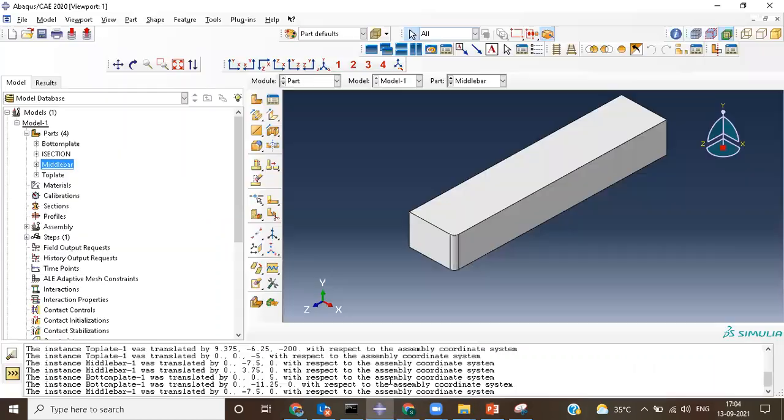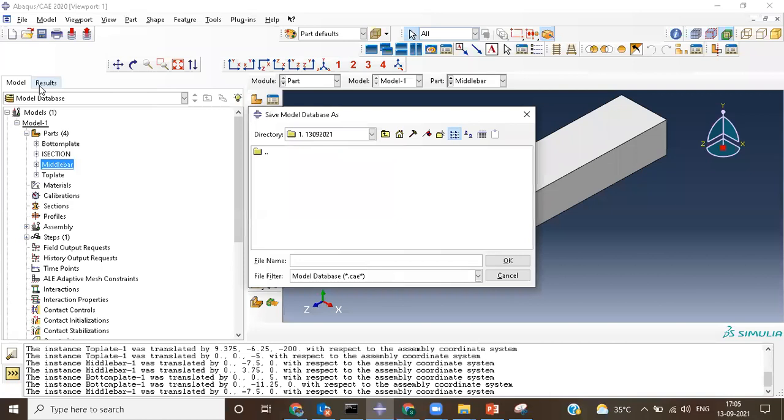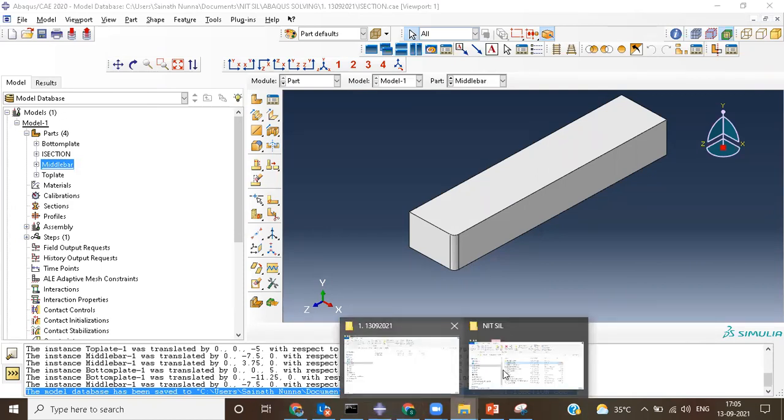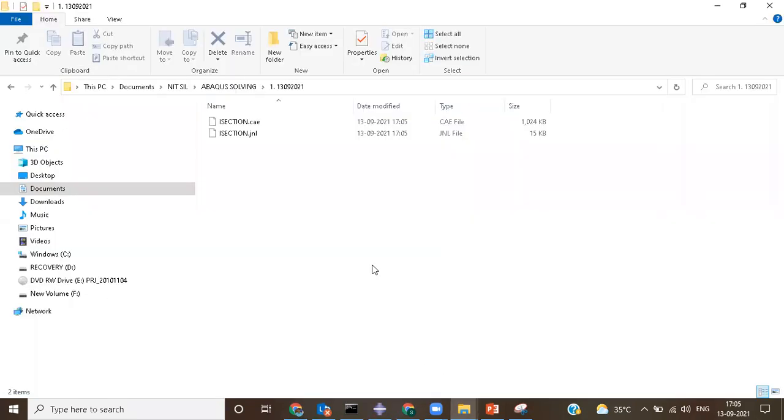Sure, sir. Okay. So after creating all this, now I would like to save this model. File, save. Once you save, it automatically shows the date 13/09/2021. I would like to save this model as I section. So now the model has been saved into this particular path. I can go over here and see it in my folder. I can see this .cae file and .jnl file.